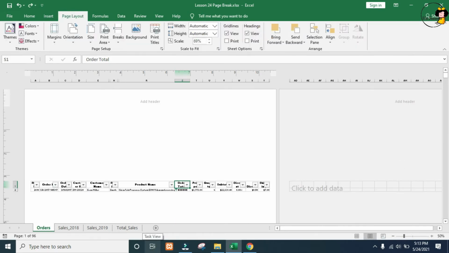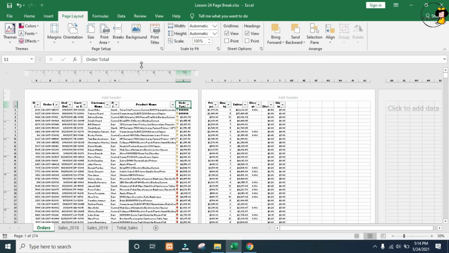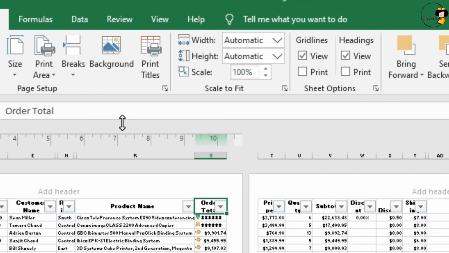If I want to remove all my page breaks simultaneously rather than one at a time, there's another great tool. I come to page layout, come to breaks, and right at the bottom, you'll see reset all page breaks. This, however, may have some surprising results. Watch my scale when I click on it. It has scaled back to 100%.